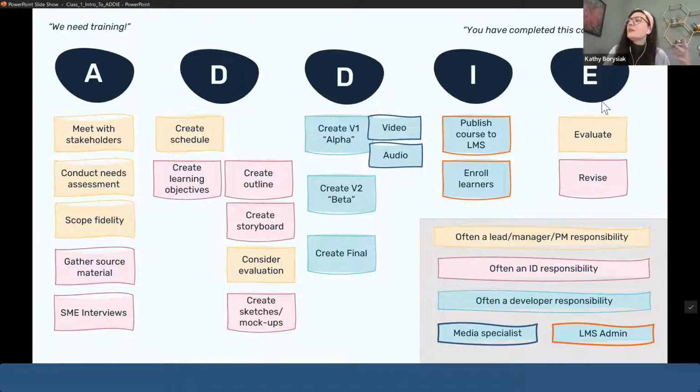The I and the E, these are less things that you'll probably be very familiar with or even exposed to when you first start out. I being the implementation. So this is the course rollout. What does that actually look like? And then the enrollment process. So which groups are getting enrolled into this? What LMS are we using? Do people get an email notifying them that they're enrolled in a course? What does the experience look like as you push it out?